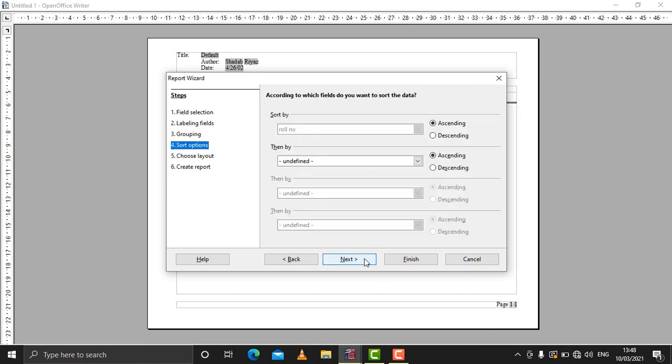This dialog box comes for sorting. If you want to sort your data, you can see already it is by default sorted by roll number, so you do not require to sort it by other fields. So I'll prefer to click on next from here.